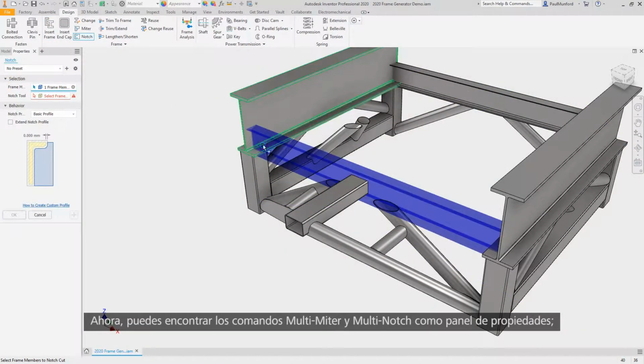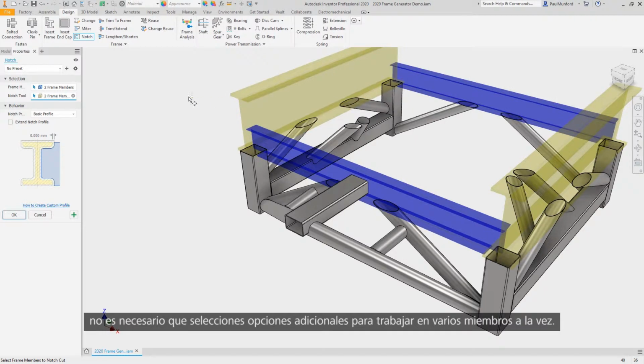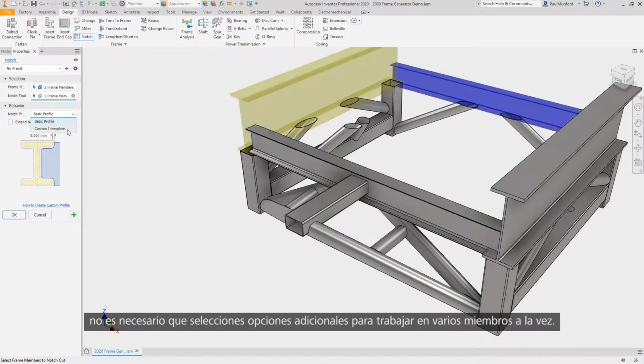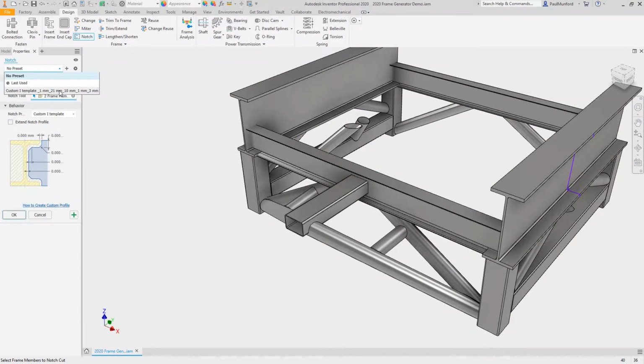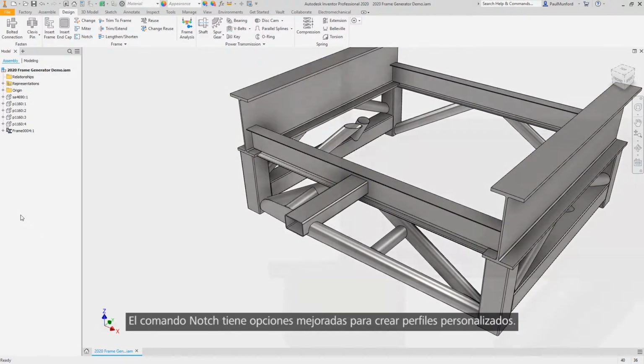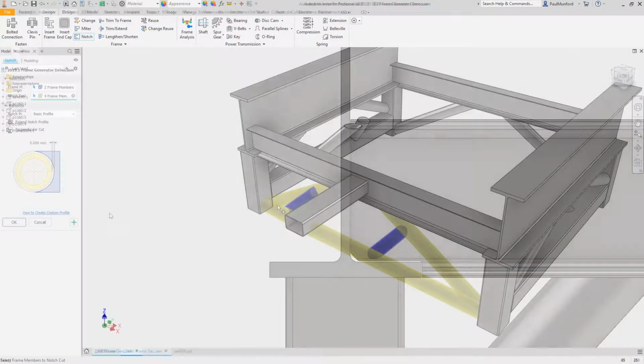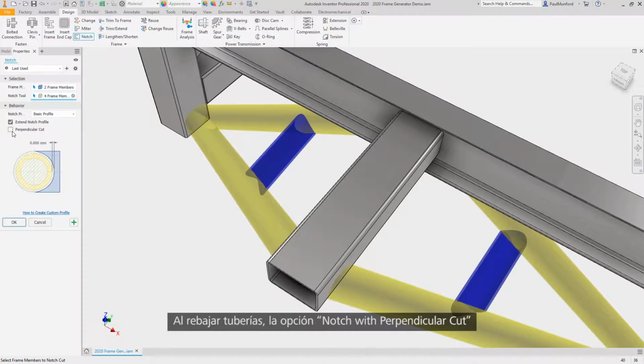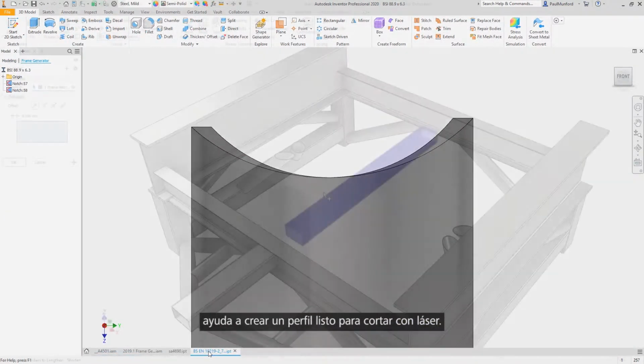Now, find the multi-miter and multi-notch commands as a property panel. No need to select additional options to operate on multiple members at the same time. The notch command has improved options for creating custom profiles. And when notching tubes, the notch with perpendicular cut option helps you create a profile ready for laser cutting.